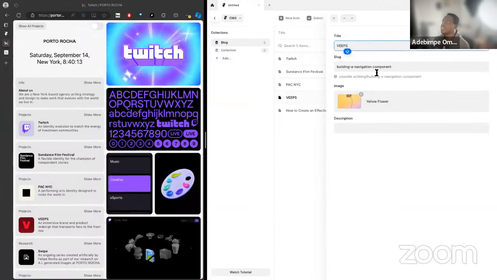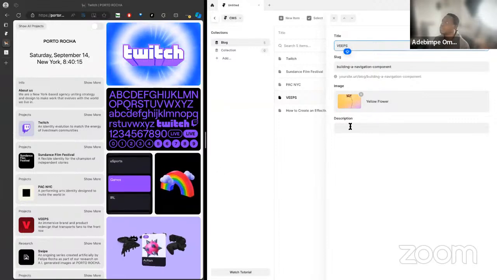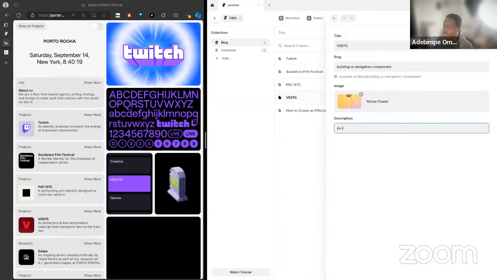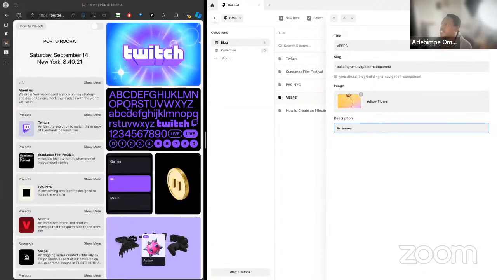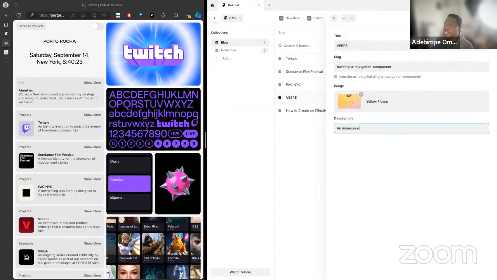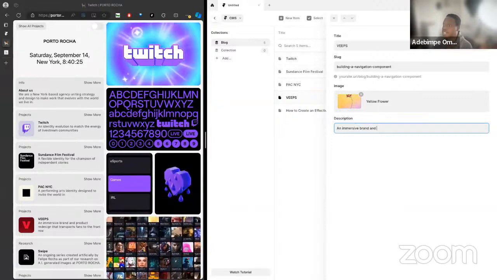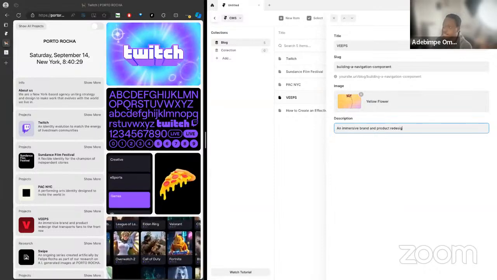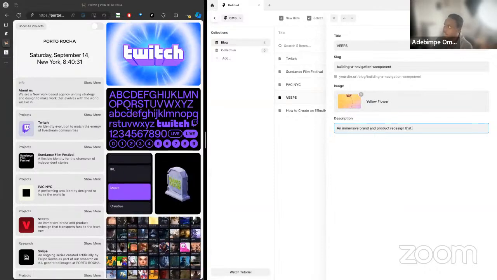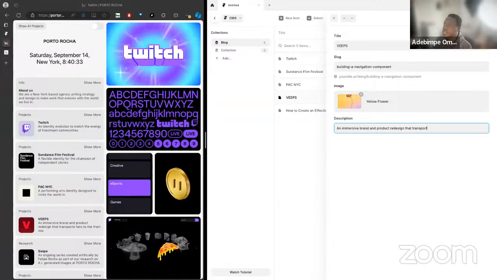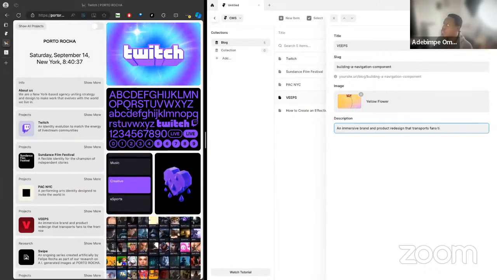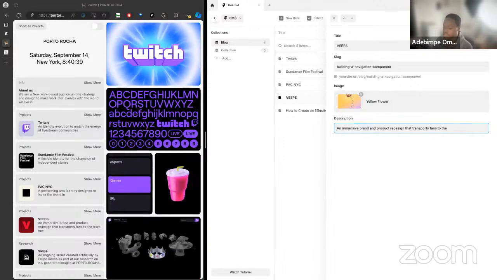I know the good part is you can also collaborate with people. While someone is working on the CMS, you could also be working on the design directly. So brand and products, we design that transports fans to the front.